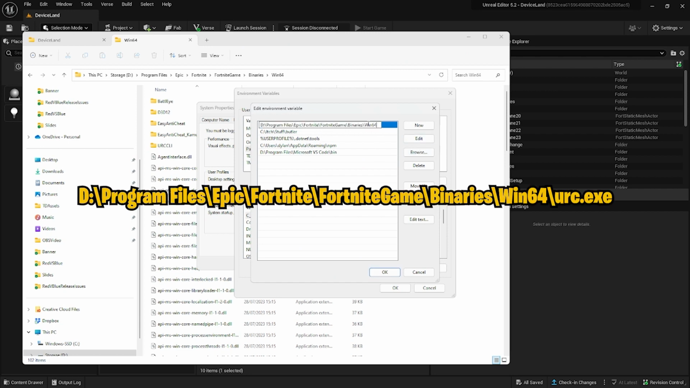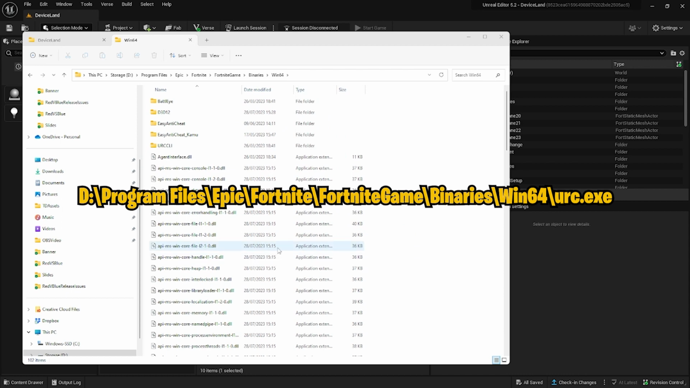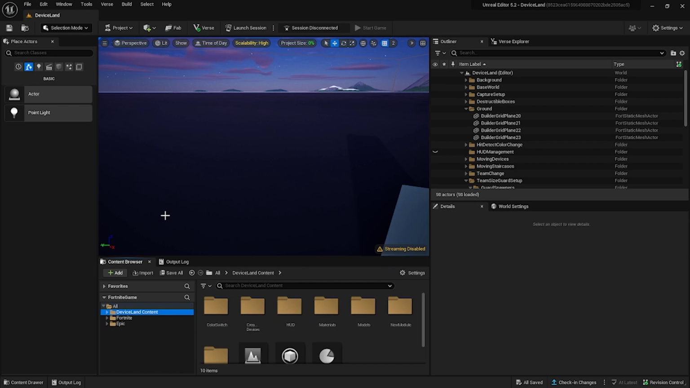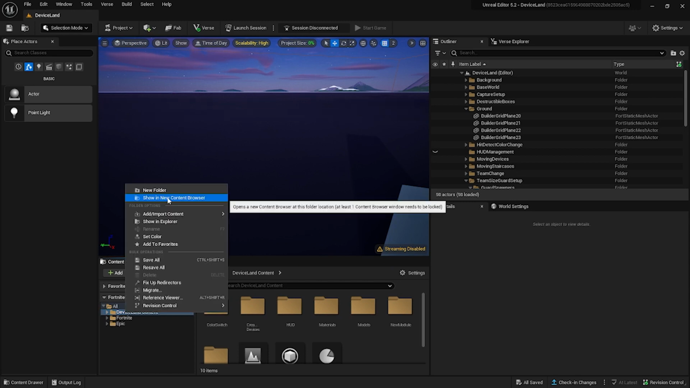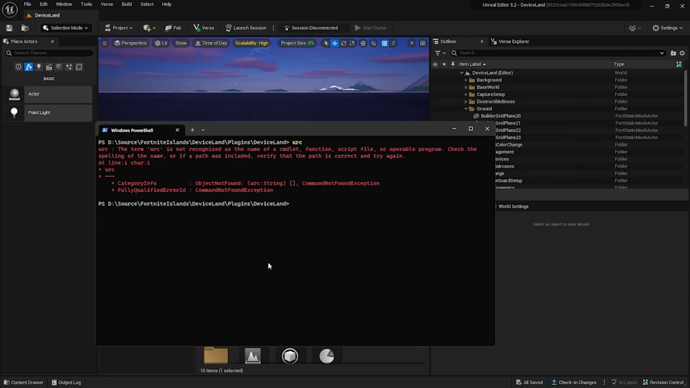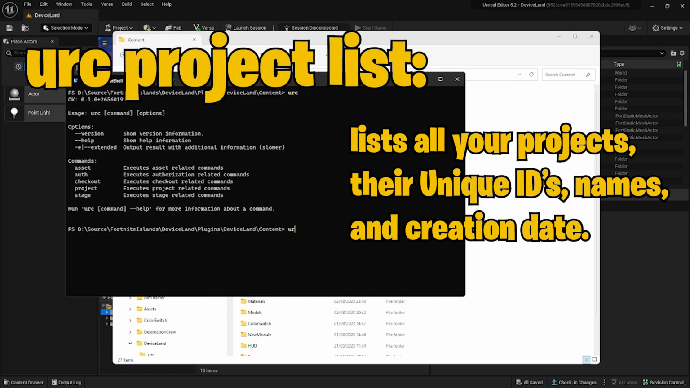Then we put something resembling this text into the box that pops up. Now we should have access to urc.exe from any command line. We're going to test that now. Click on the content folder of the project in the outliner. Now right-click and open an Explorer window here. Then shift-right-click in that Explorer window and open a PowerShell window here. Then type URC in at the PowerShell command prompt. If it throws an error, you need to go find the right directory. The error screen would look like this. Otherwise, we're set.